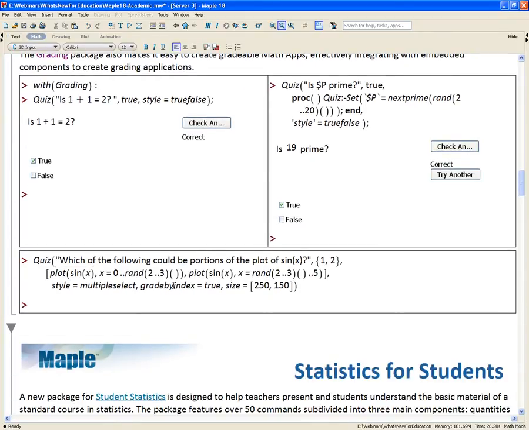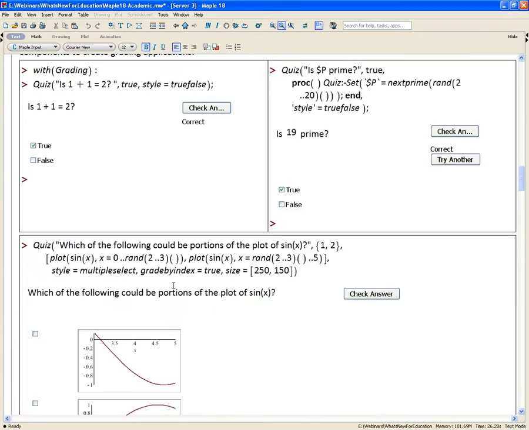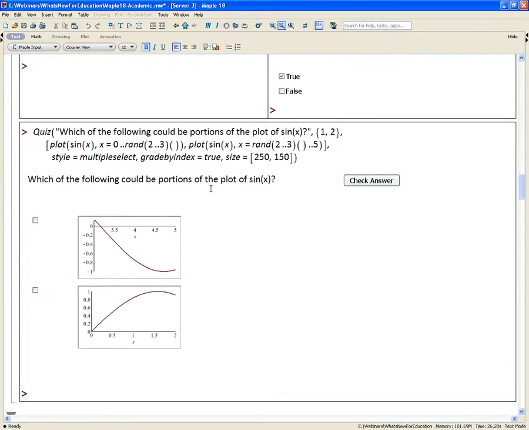And we can also have things like multiple selection in a question. So if we ask the question, which of the following could be portions of the plot of sine x? So this part here, we can certainly see that this might be part of the plot of sine x. We can check this answer. But this is returned now as incorrect. And the reason for that is that the second part is also a part of the curve of sine of x. So now we can check our answer and have that returned as correct.